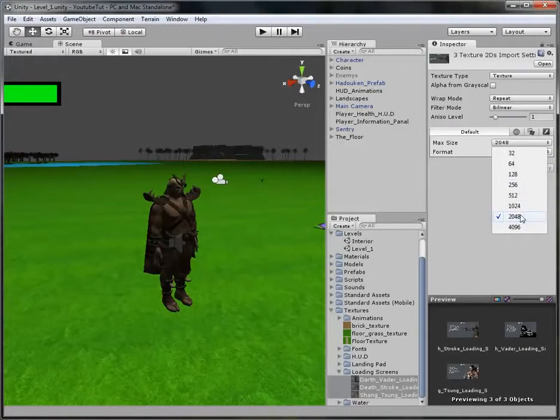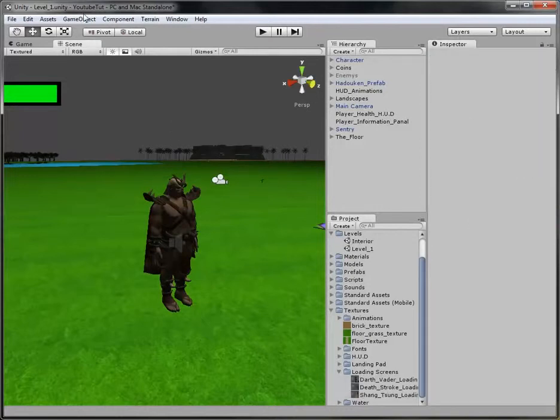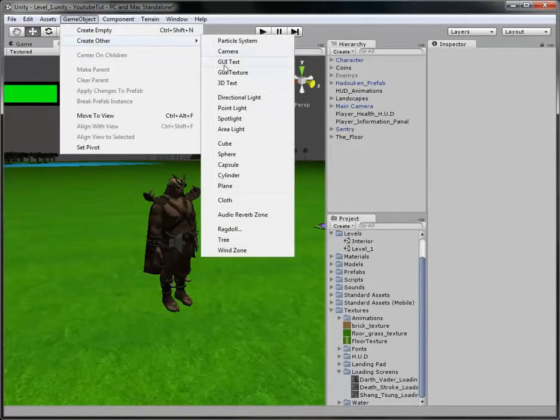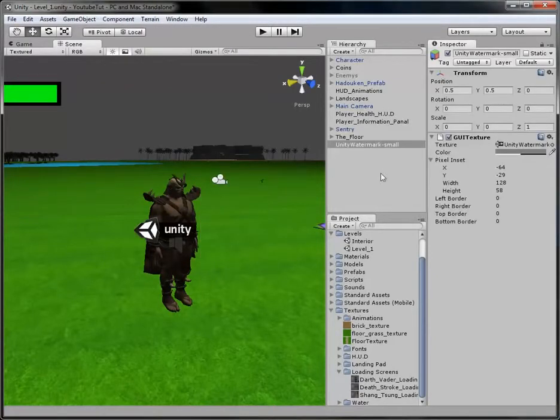If you do it to your monitor size, do whichever is closest to your biggest one. So my biggest is 1920, which is that. Most monitors, well, family monitors are 1024, but if you're a gamer you may have bigger. And of course it goes up to 4000, but yeah. So choose that and click apply, whichever one you have. And then what I'm going to do is go to Game Object, Create Other, GUI Texture, here. So as you see we have that.